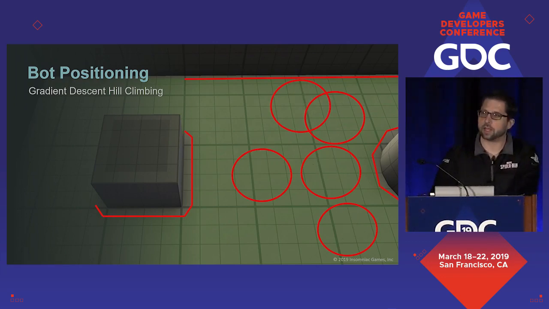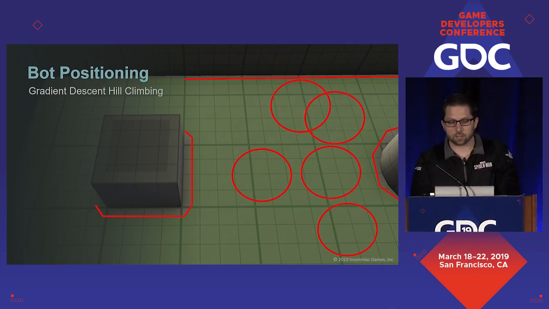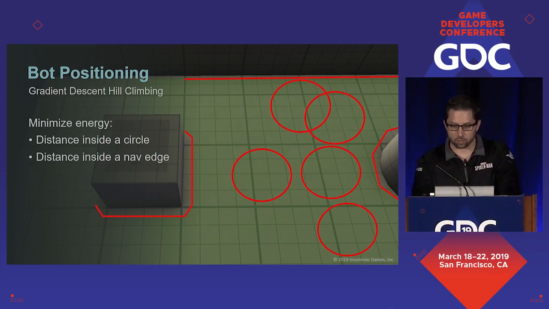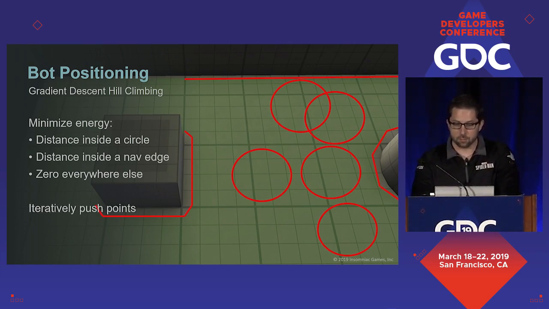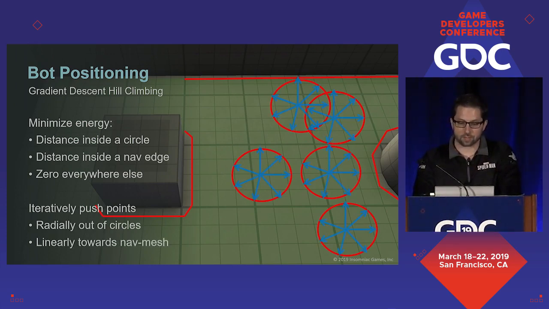We did this with a simple algorithm for finding local minima, a gradient descent hill climber. This algorithm will iteratively follow the gradient of steepest descent in order to minimize an energy function. In our case, energy will increase as we move towards the center of the circle and as we move off of nav mesh. It will be 0 everywhere else. Another way to look at this is that we will iteratively push points that lie in one of the circles radially out of the circles like so, and those points that are off nav will be pushed back towards nav like so.